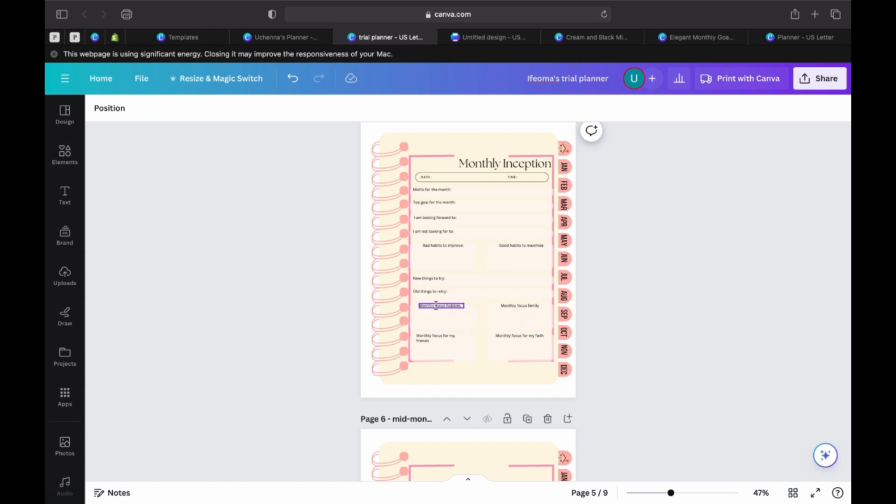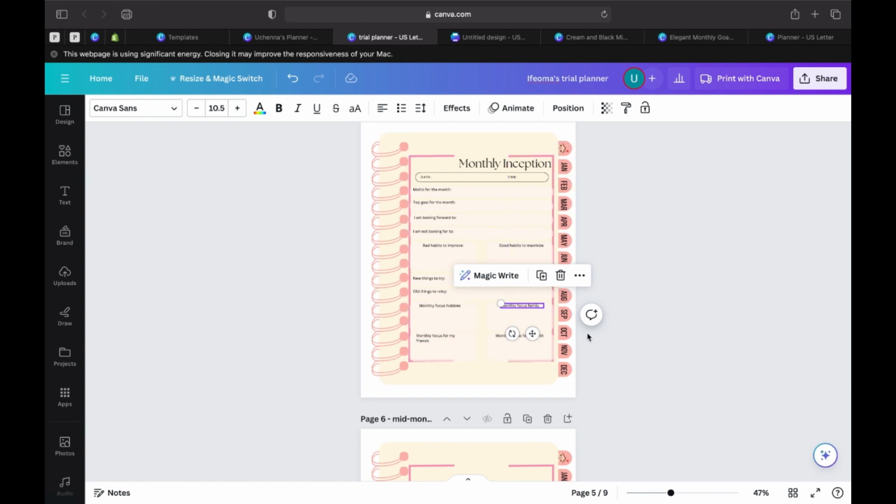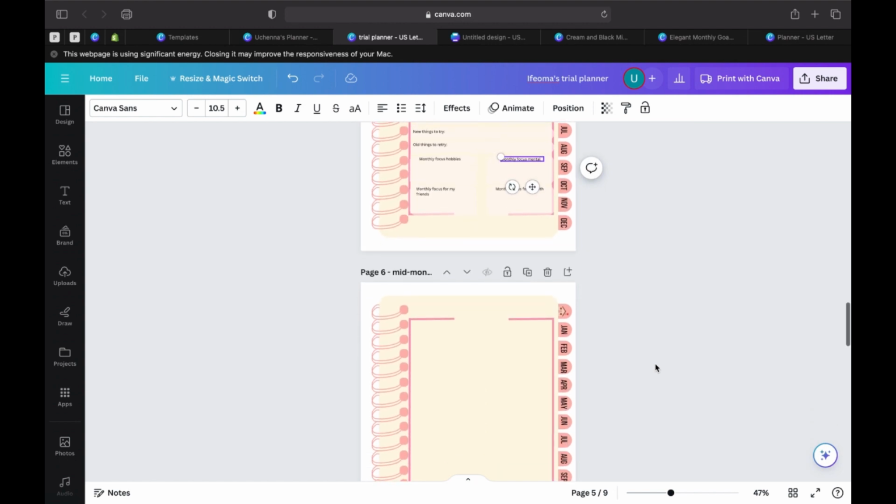So I do want her to focus on her hobbies. I want her to focus on her relationship with her friends. I do want her to focus on faith, and I also kind of want her to focus on mental well-being. Monthly focus, mental, just so that she can have that as some of the things that she wants to work on to improve her mental well-being as well, right?